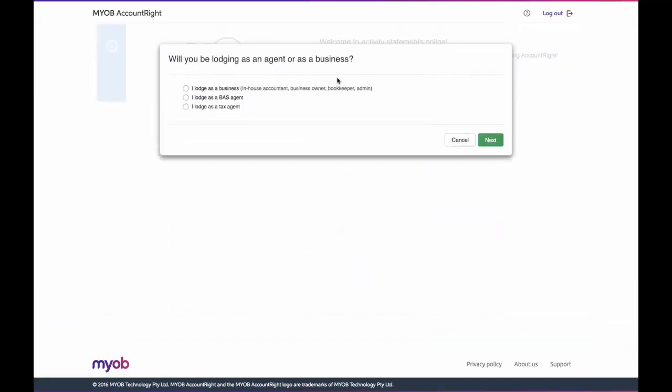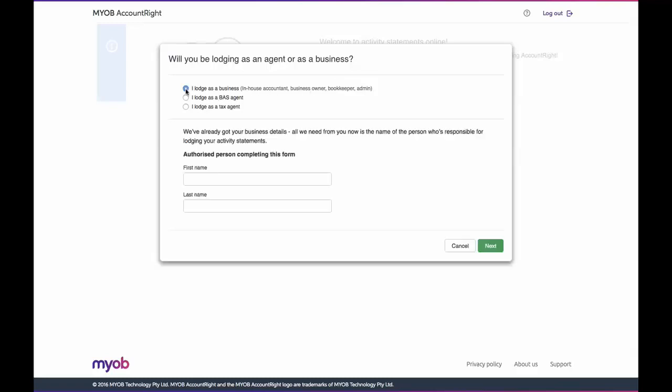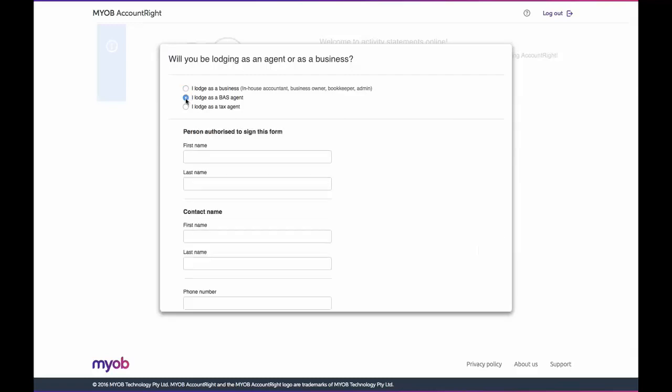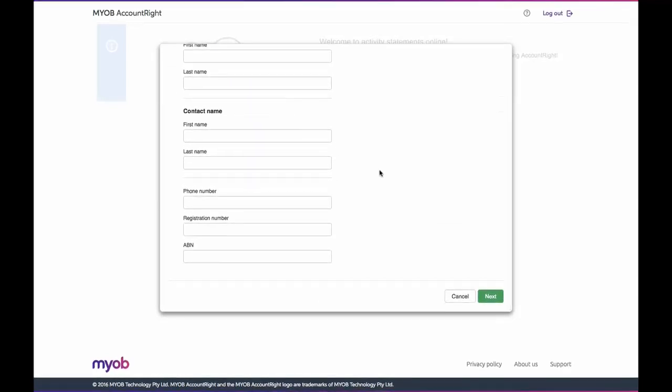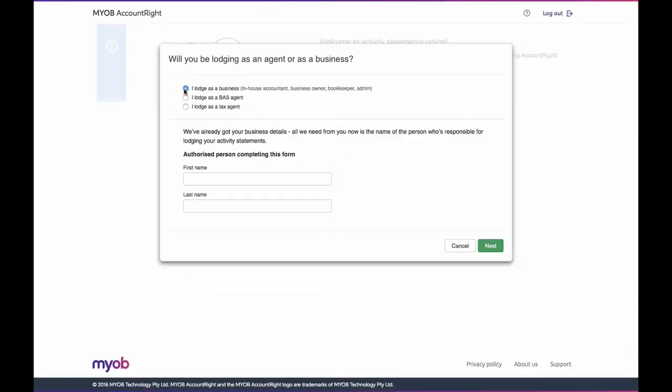To ensure the right information is sent to the ATO, choose whether you lodge your activity statements as a business or as a BAS or tax agent. If you lodge on behalf of a trust, spouse, or as a bookkeeper or business intermediary, choose the top option. If you're a BAS or tax agent, enter your contact details, agent registration number, and agent ABN. Make sure the details you enter here are for the agent that you set up to have the activity statement obligation for this client in the ATO portal.